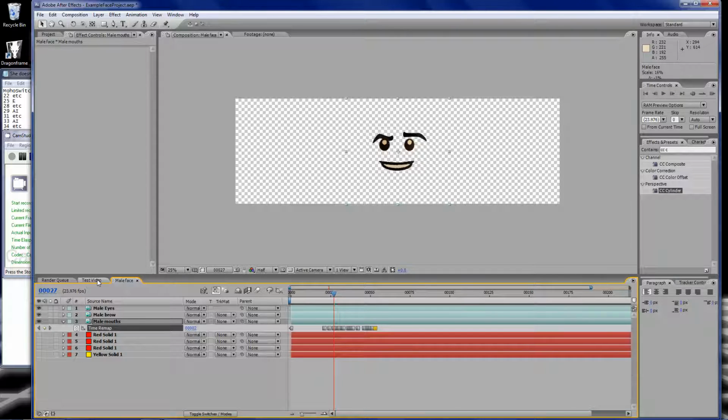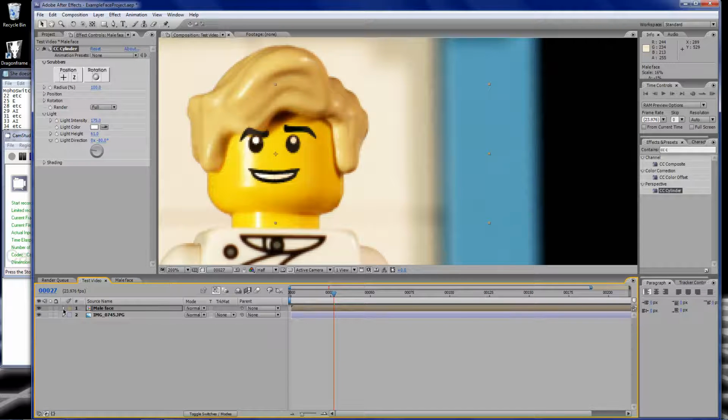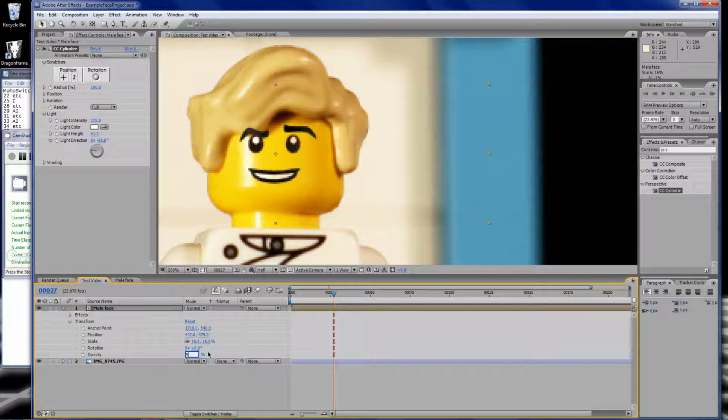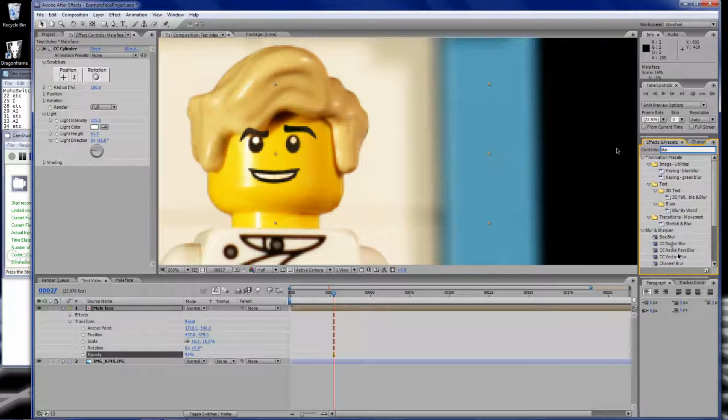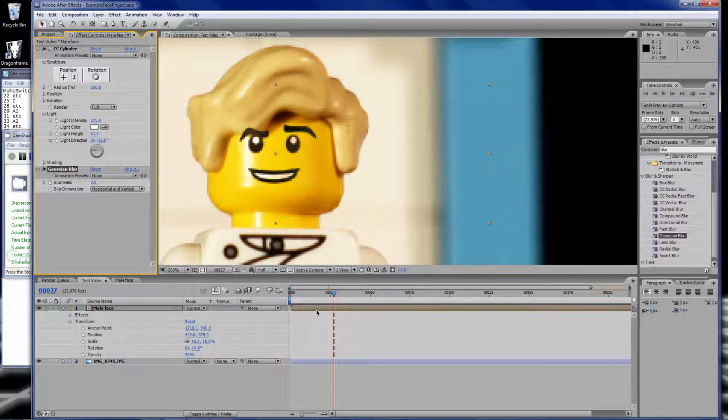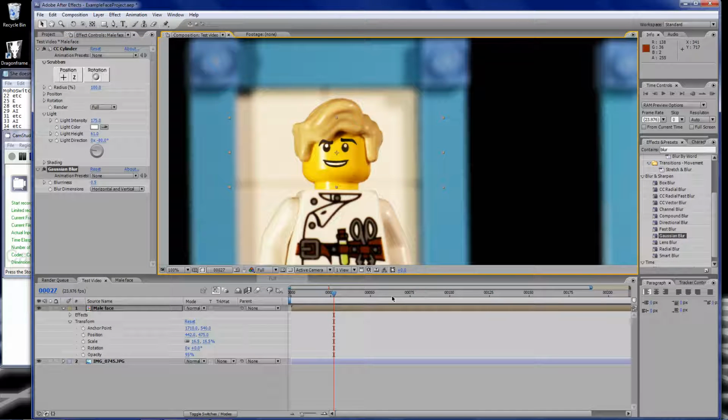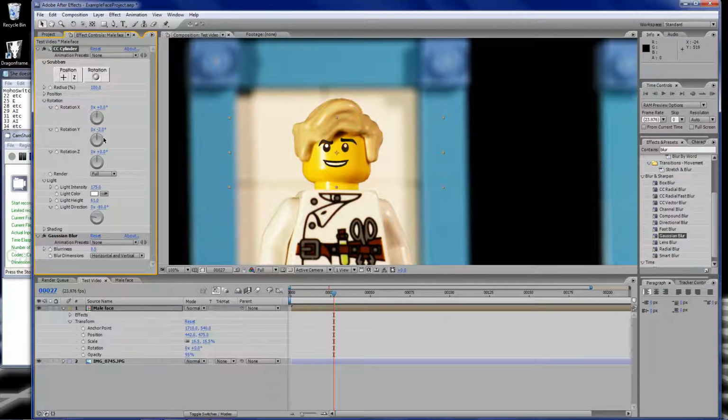And what I like to do on these is maybe make them slightly transparent, like 95, just barely transparent, and put a little bit of blur on there. Where's my Gaussian blur? Maybe pop up 0.5 blurriness. Let's look at it at the full resolution. And we're going to rotate this.